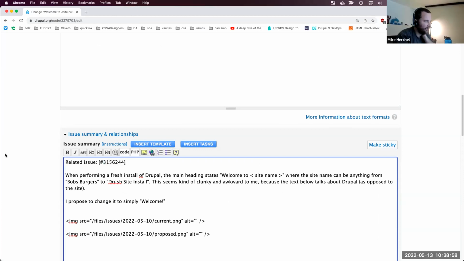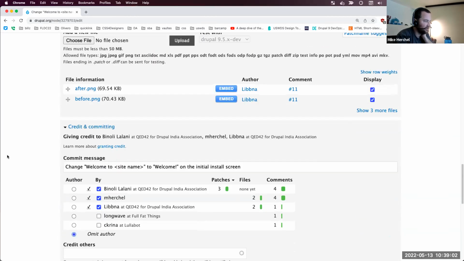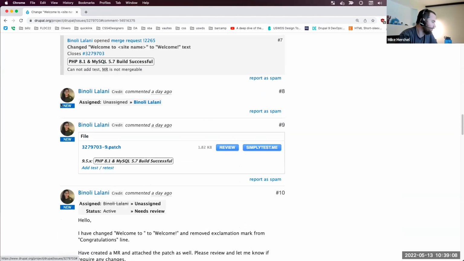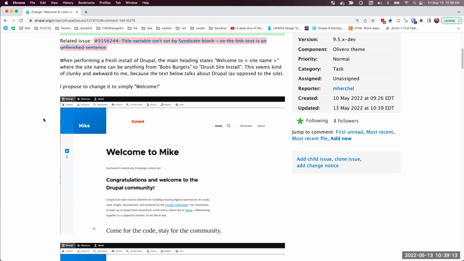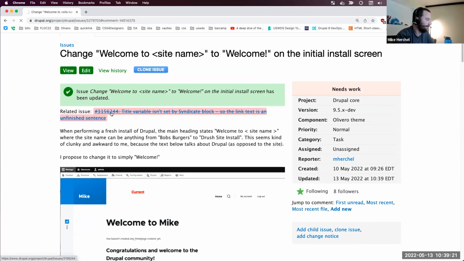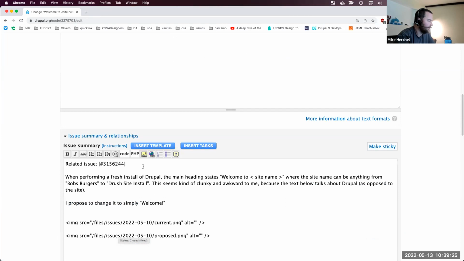Yeah, also keep in mind that 10 months ago, Olivero wasn't the default theme yet. So when 9.4 comes out, people are going to see this, whereas before they weren't really noticing it. Yeah, that's probably an important point as to why we should take action on that. Hold on, I linked the wrong issue.